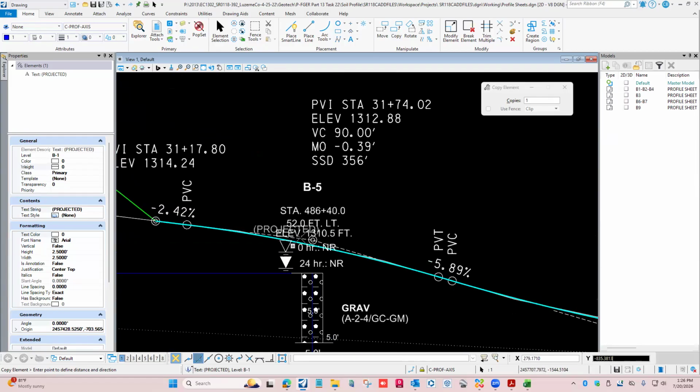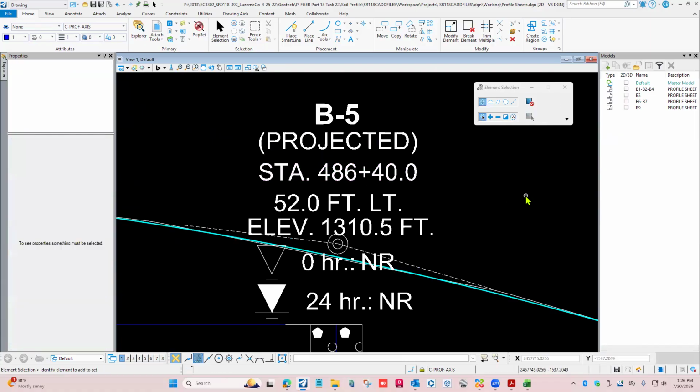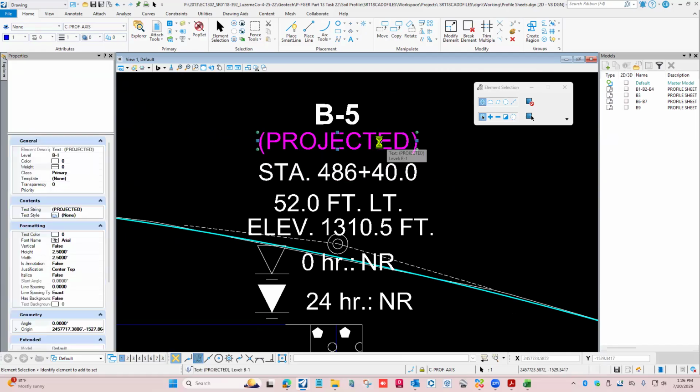And I don't know if I'll ever get this. Perfect. Now you see it's level. Select that again. Select the word projected right there in front of you. Look in the properties. See it's on level B1. So we want to change that to be B5.